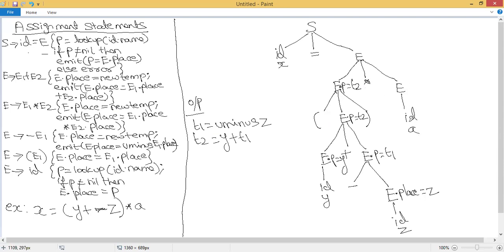Again, E tends to ID can be reduced. What is the semantic rule? P equal to lookup of ID dot name. The lookup operator will look for the identifier value. Here the identifier value is there in the symbol table, that is A. Now this A's address will be given to this pointer P. So now E dot place equal to P. In the address, the value A will be present, so E dot place equal to A.